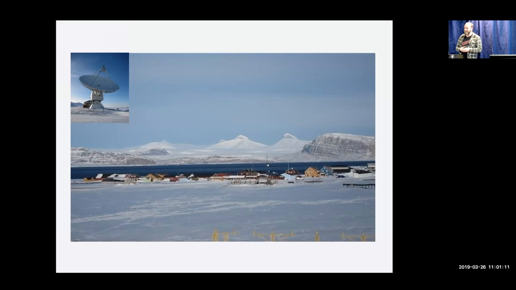What kind of people? Sorry? What kind of settlement is that? So it's mostly research nowadays. Earlier there was a coal mine, so that's basically it. But it's more and more research, the type of research that requires extremely clean conditions. And these radio antennas, they are susceptible to noise, both radio pollution and also environmental pollution.